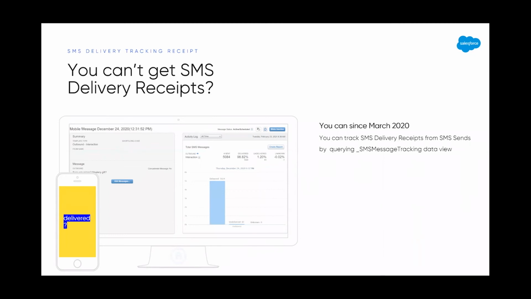You might be questioning, does that mean that prior to this release, we were not getting any information about SMS delivery for SMS sent in Mobile Studio? The answer is no. You can get SMS delivery receipts since the March 2020 release. You'll be able to get it by tracking SMS delivery receipts from Mobile Studio's Mobile Connect by querying the SMS message tracking data view in Automation Studio. What this release does is extend that functionality to include SMS sends via Salesforce Marketing Cloud's transactional API.